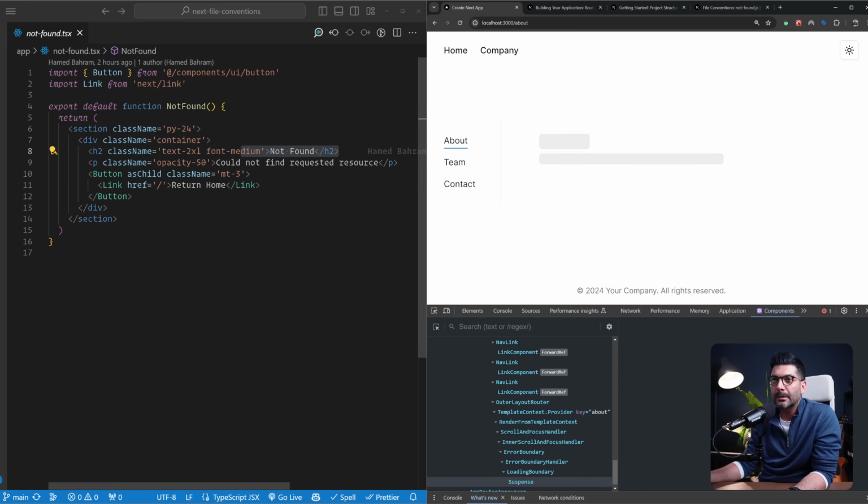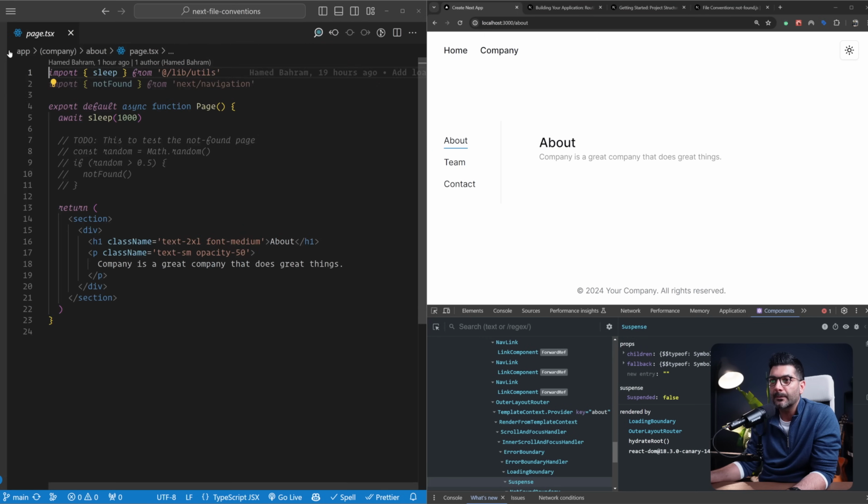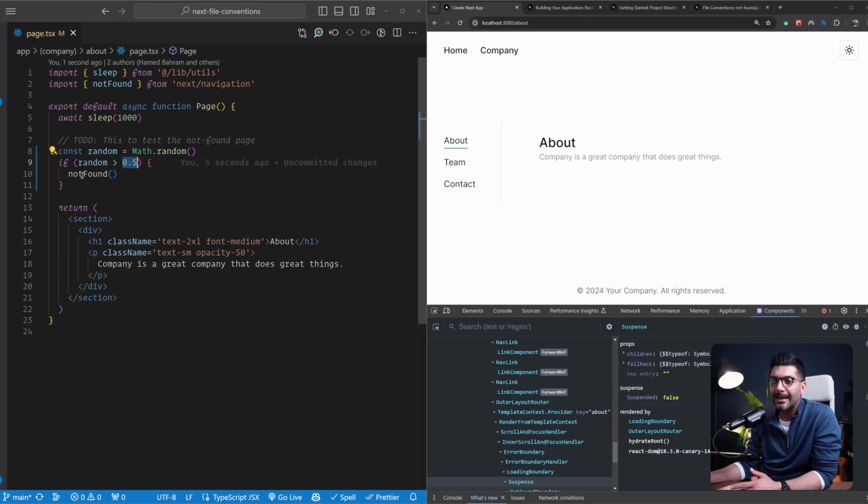But also, let me go back inside of my about page. Here I've implemented something to show you how you can call the not found function. So I've created this random number, and if it is more than 0.5, just randomly I'm going to call the not found function. You don't need to return it or throw it. By just calling it, it will throw this type of error, which is going to be handled by the not found file. So let's refresh this page.